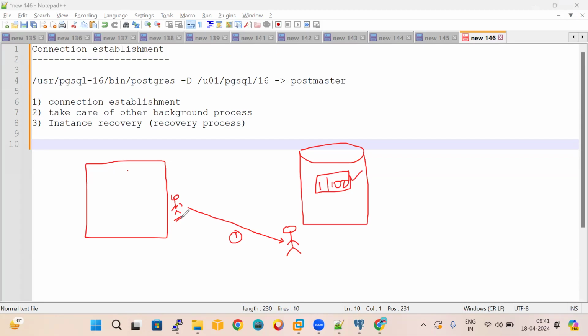Before the user actually gets the data, it has to authenticate itself. So the client will come with username, database name, password, IP address, and host. These five put together are called your connection string. When the client comes with these details, the authentication process happens here, checking whether this client is a legit client to access the data.